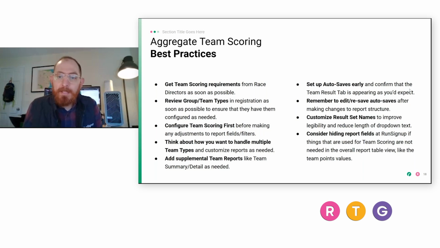Next, if you are making changes to reports after you have set up your autosaves, you'll sometimes see a little pop-up that'll say, hey, you've made changes, make sure to update your autosaves. Listen to that message and save your autosaves. Whenever you're changing the structure of your results reports, if there's an associated autosave, you do have to tell that autosave to update RunSignup. And you do that by editing it and saving it. So make sure you do that. If you see that message, just go and save the autosaves again to apply those changes to your result sets.